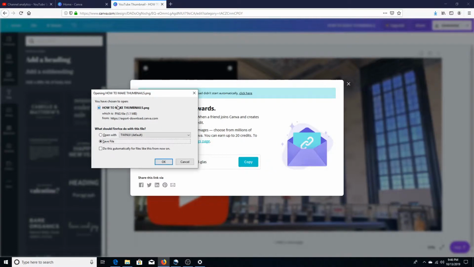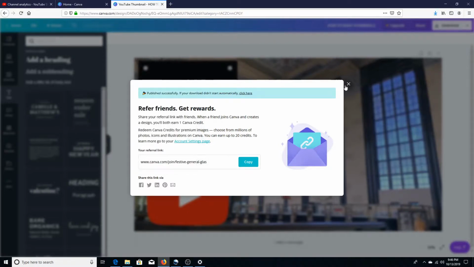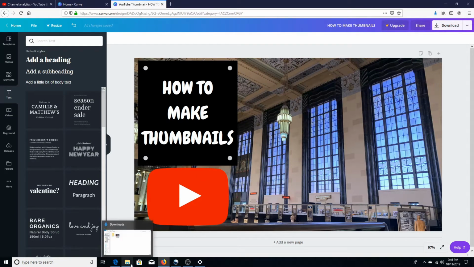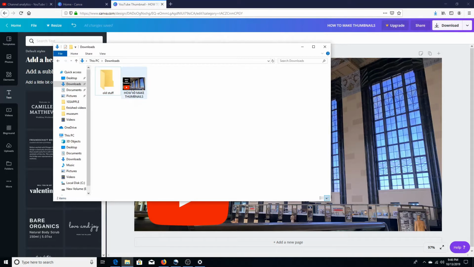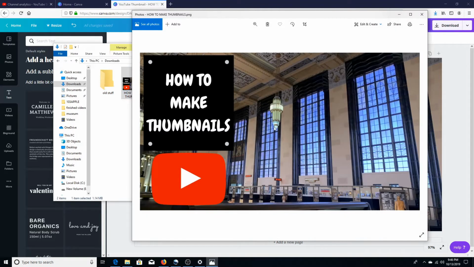And it's going to say save file. Its file name that it's generating is based off of the text that I entered. So how to make thumbnails.png. I'm going to click save file. Simply dismiss this. Now if I come over to my downloads folder, I can see it sitting there. And our thumbnail, I think, looks pretty solid.